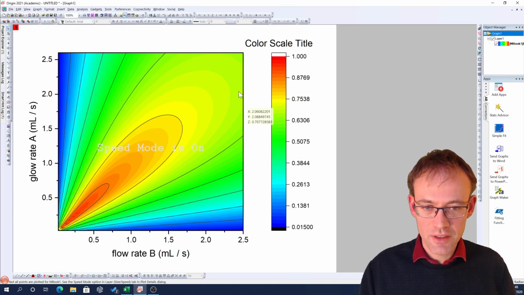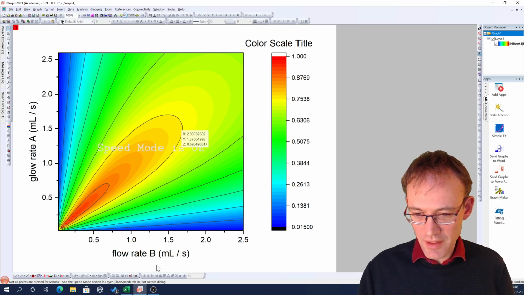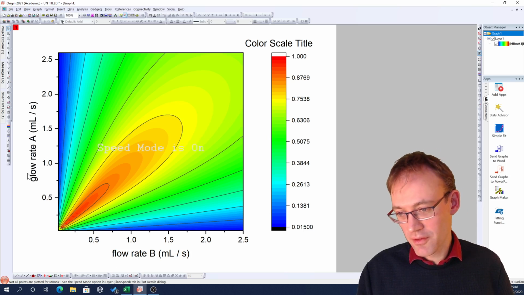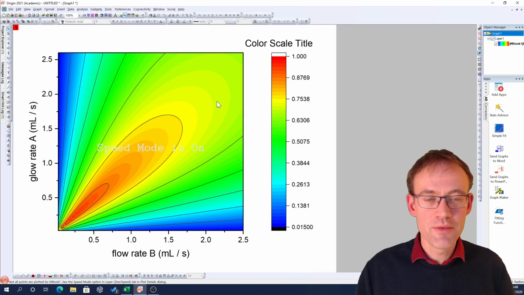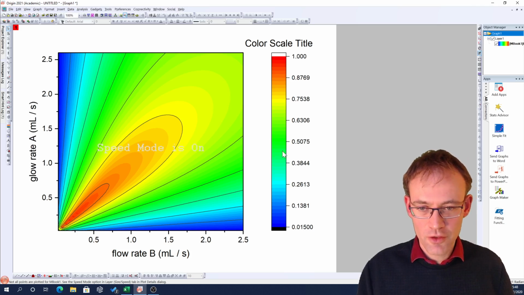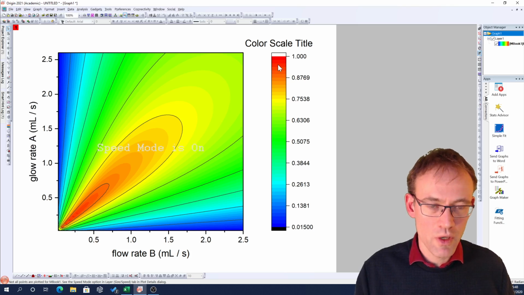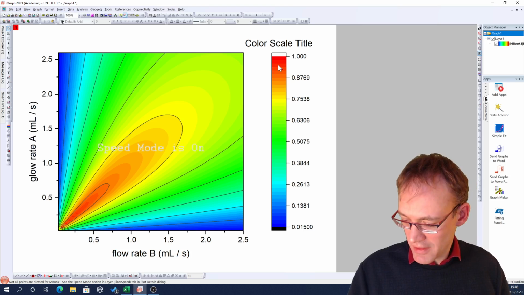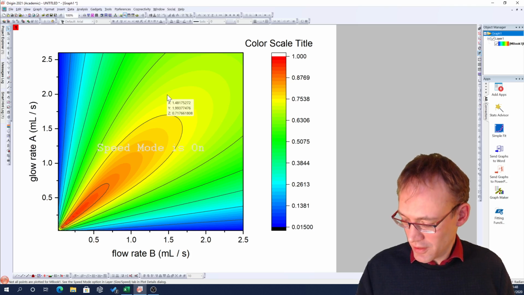So if I now make this graph full screen, what you see is that the axes have been labeled automatically, flow rate. I'll change that at some later time. And this particular reaction has a maximum yield of 1, and the vertical scale, the scale that comes out of the screen towards you, the contours, go up to 1. So the scale is also being created automatically. So this is the graph that you want.